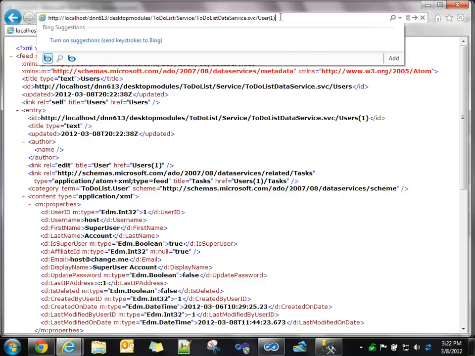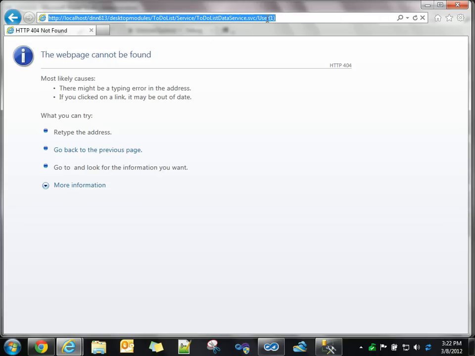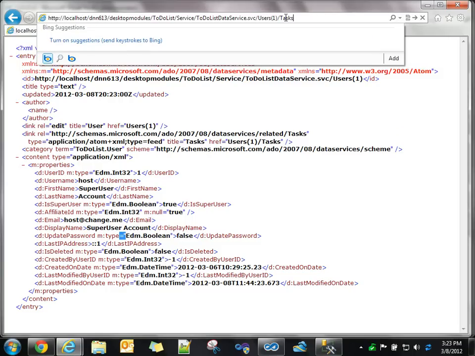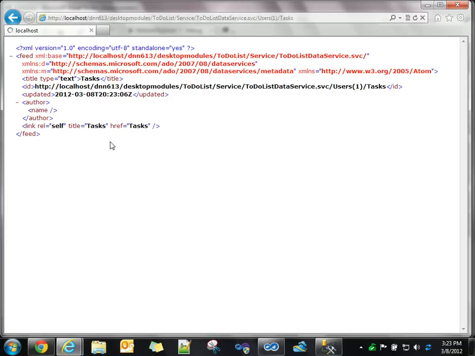Let's say I want user with an ID of 1. Oops, users. Okay, so now I'm looking at the super user account. I can see all the tasks associated that he's been assigned to by just doing a /tasks. In this case, we haven't assigned any yet, but that's how you would get now the collection of all the to-do list items for a specific user.